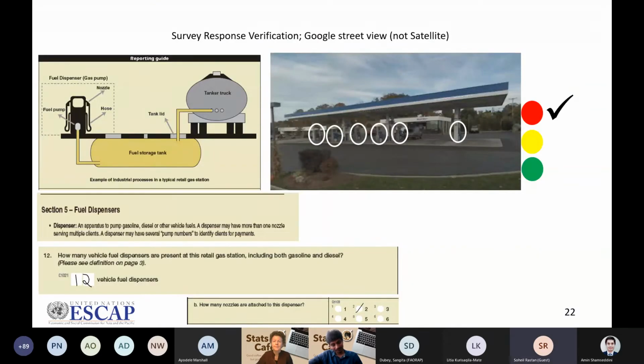We also used not Google satellite, but Google Street View in order to validate some of the responses. For example, we asked how many dispensers you have. Somebody said it's 12. It was impossible for someone to have 12 dispensers. So we went and checked, and yes, it was a mistake. It's only six dispensers there. Next one, please.